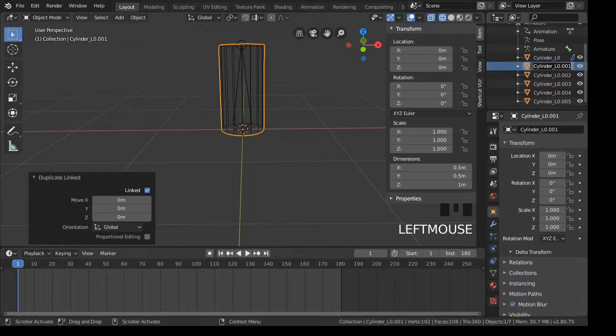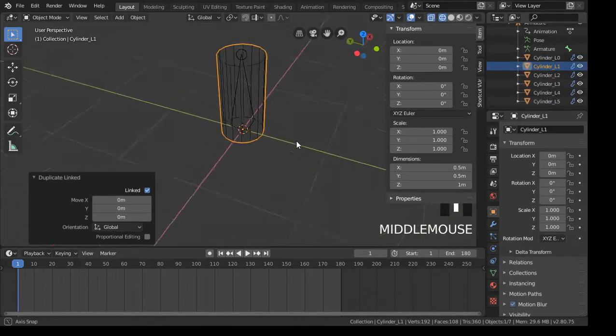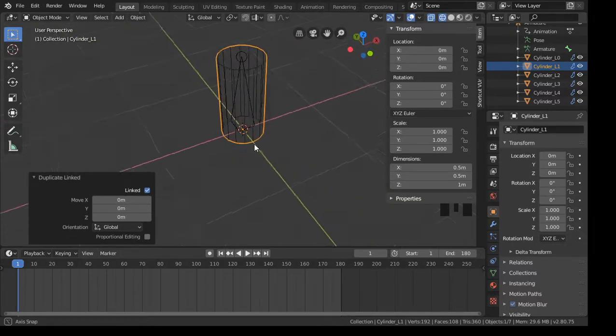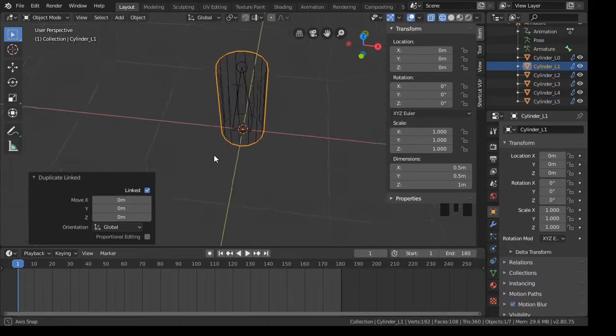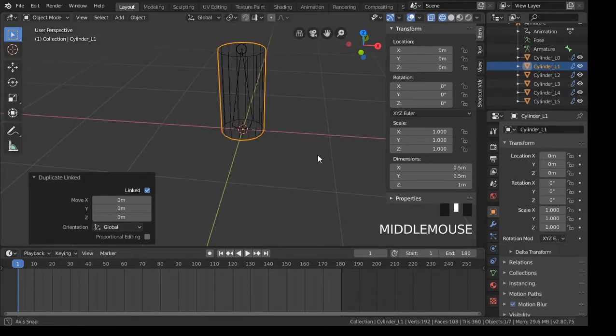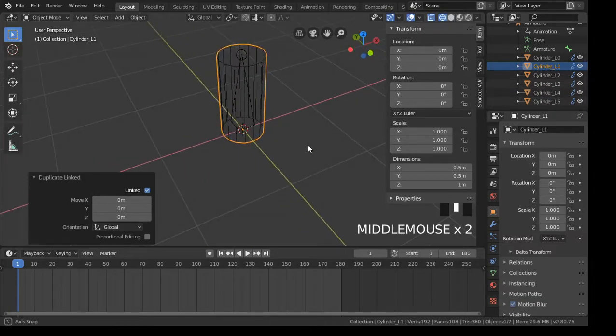Alright, now we're just going to rename these in numerical order, LO all the way to L5. Now from this point you would go in and modify each one of these to be lower and lower in vertices, edges, and polygons. But for the sake of this tutorial, we're just trying to get this object into the game and working with our animation. So I'm not going to show how that's done.